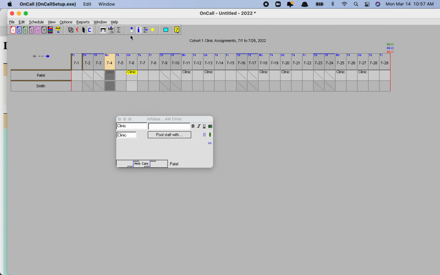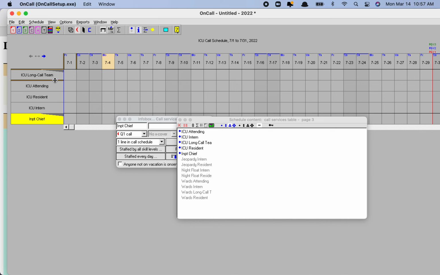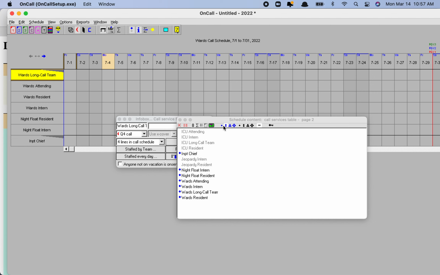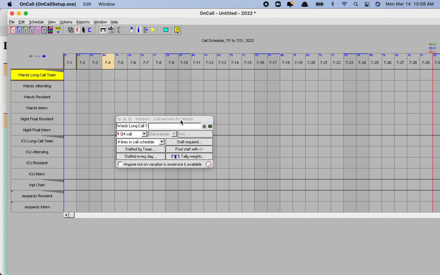Other icons here, there's a blue dot above a white dot. That's a schedule content window, and that lets you build subsets. Subsets can be certain groupings of rows on your schedule, which you can then retitle just by clicking up here. So I've got an ICU call schedule, I've got a wards call schedule. That's a handy tool for making a big, complicated schedule more manageable.